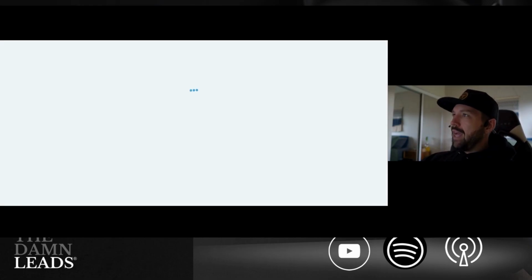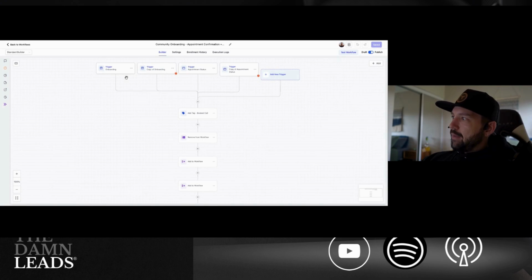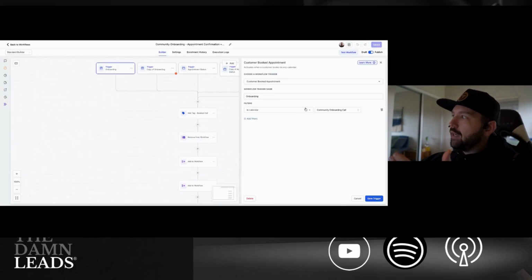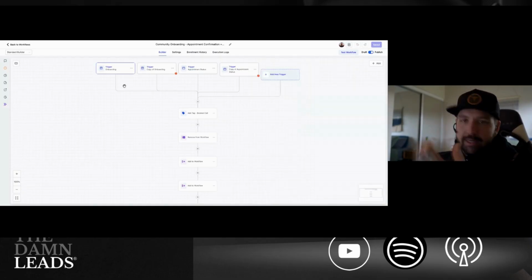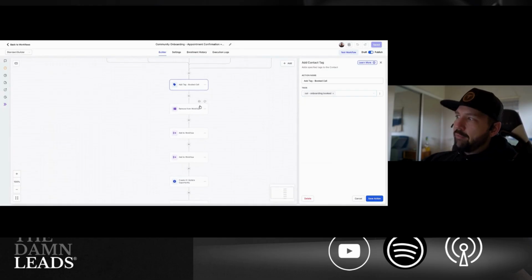So if we go to the onboarding, you're going to see here, we have a couple of triggers to set up this call and then a process to run through. So essentially the main trigger is when someone schedules in this calendar for community onboarding, right? They go into the calendar, they schedule the call. That's the trigger. We're going to add a tag so that we know they've booked a call, because I like to use tags to organize everything.